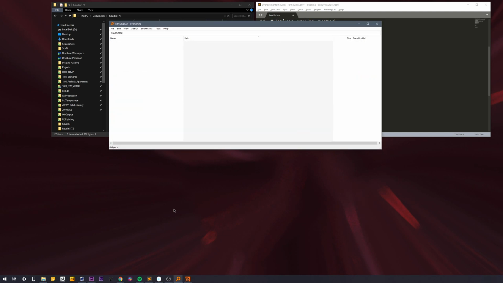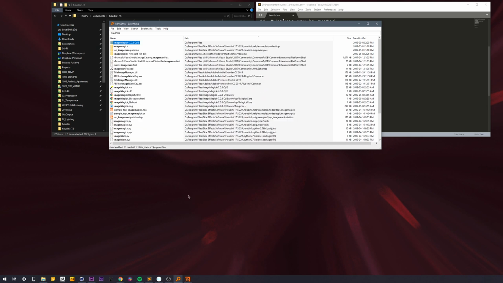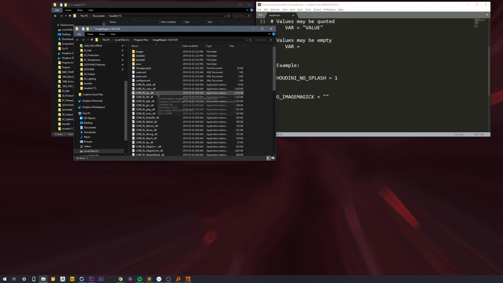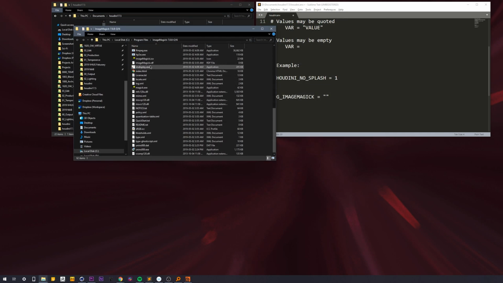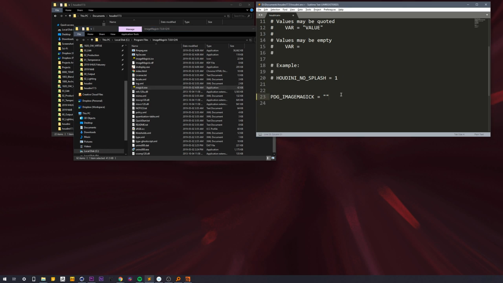ImageMagick. Here in Program Files, go ahead and open that up. And then we're going to look for two .exe files. So we've got the ffmpeg and the magick.exe. I'm just going to shift and right click on that just so I can get this little option, copy as path. I'll get rid of those and just paste that in.